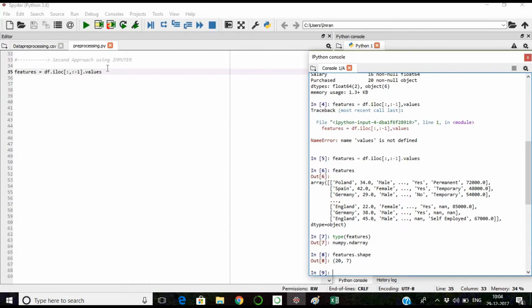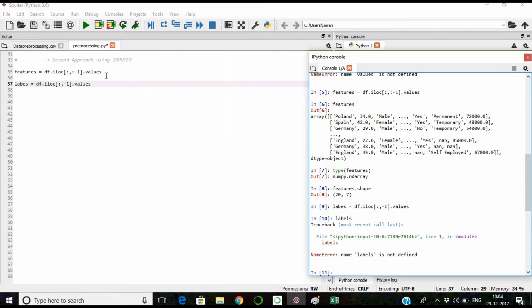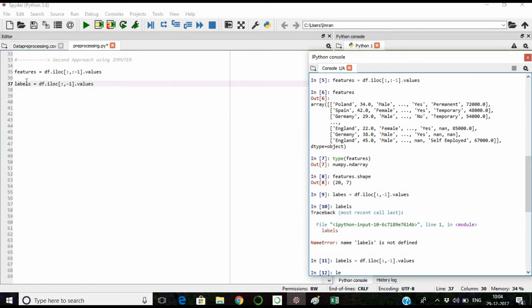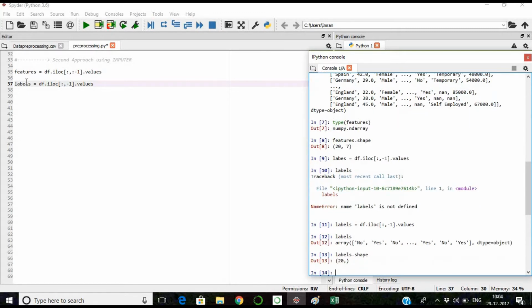Now, what are labels? Labels is equal to df.iloc[:, -1].values, which is only the last column. Then we check the type of labels. And what if we give labels.shape?